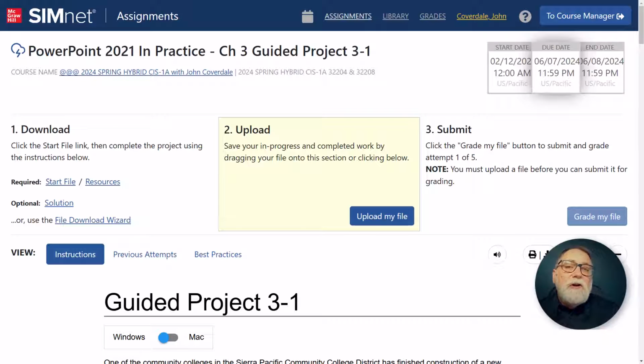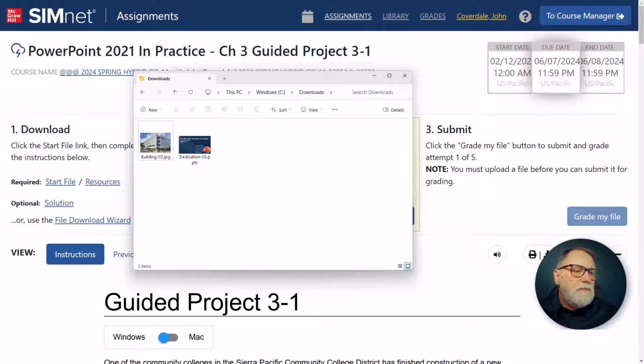To complete this project, you'll need to download your start file and also a resource file from the top of the page that has the instructions for this project. I've already downloaded those files, so let's take a look at them and see what they look like. This icon here is our PowerPoint presentation. It's going to have your name, and it's going to be called Dedicated 03 as part of the file name. This one here is going to be the picture that we're going to be using in just a little bit. Let's get started by opening the file.